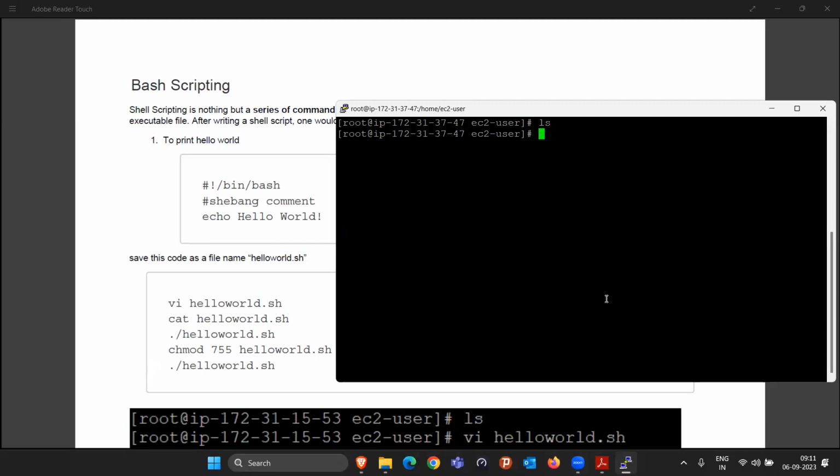Now, I showed you about the echo command. Whatever the print command is doing, exactly the same thing the echo command is also doing. If you say echo hello, it will print hello only. If you say print hello, it will print hello only. So both are the same.